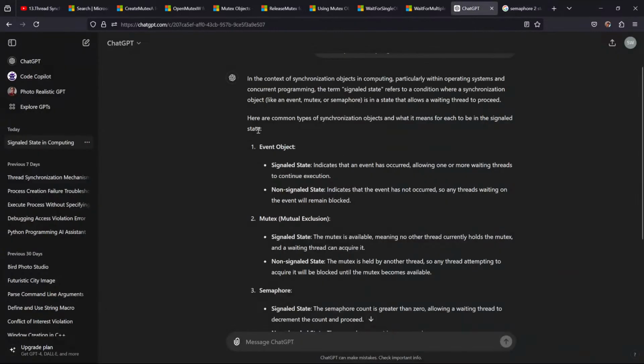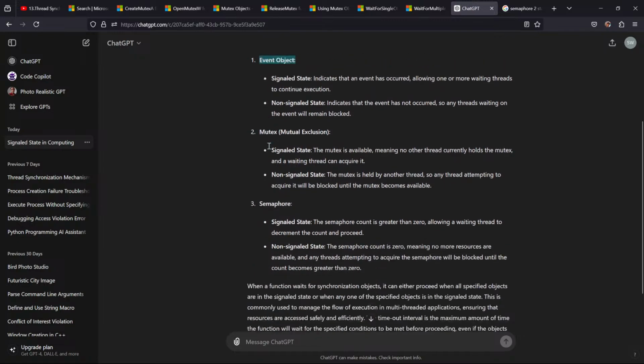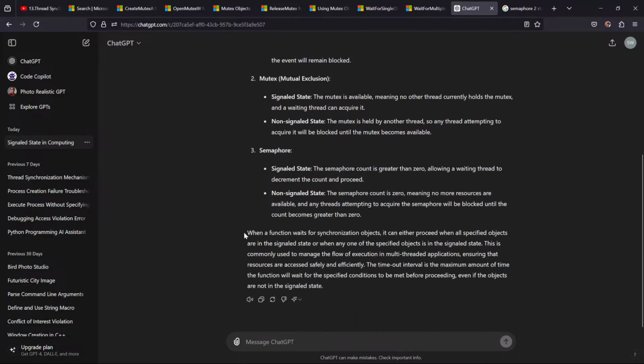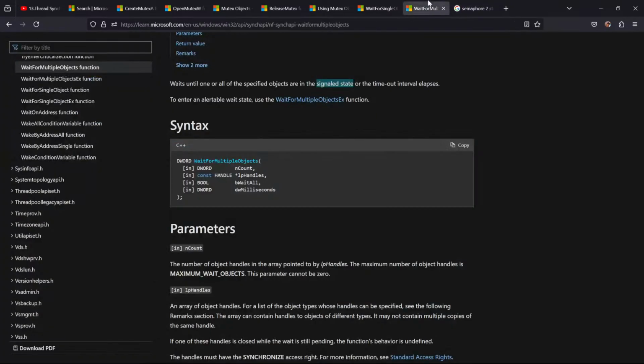I like that name. Anyways, so here are the common types of synchronization objects. Okay, he's explaining each object: event, mutex, and semaphore. A function for this is commonly used in a multi-threaded application, ensuring that resources are used. Okay, fine, understood. Now it waits until one or all of the objects are in the signaled state.